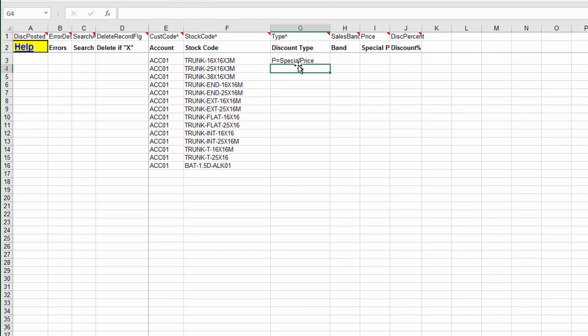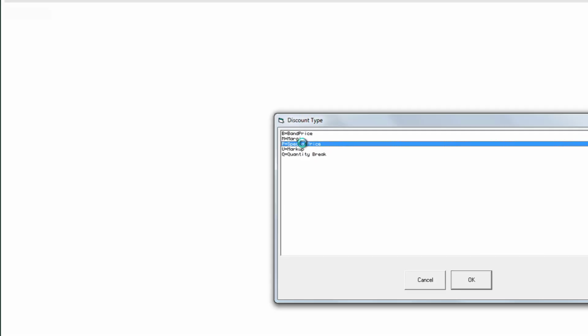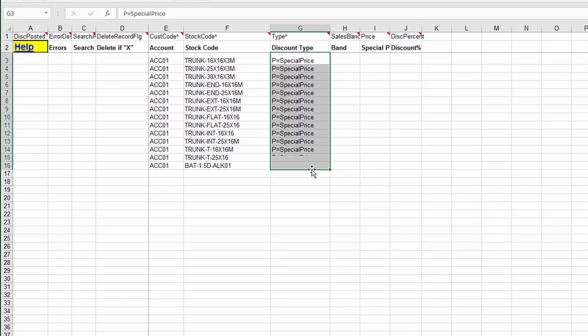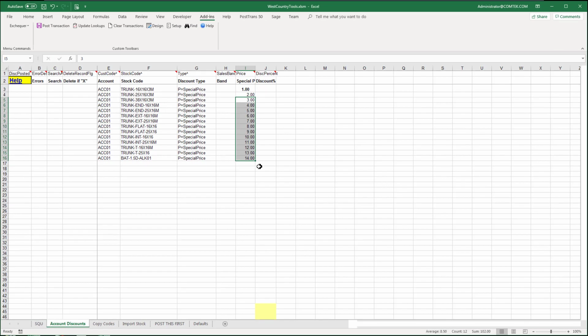So now when we come back to the discounts, if I press space and tab, it shows me everything that's possible. So there we've got price band and margin and all the rest of it. I'm just using special prices. So let's just copy down all the P's, and therefore I can just go down here and put in a whole series of prices, or of course if they're discount bands I could put in the discount bands. I have simplified this sheet. There are other tags and fields available from this design button here, which you can insert if you wish.